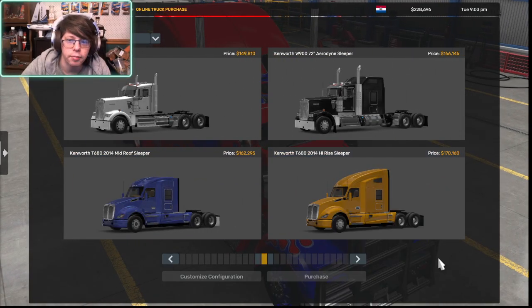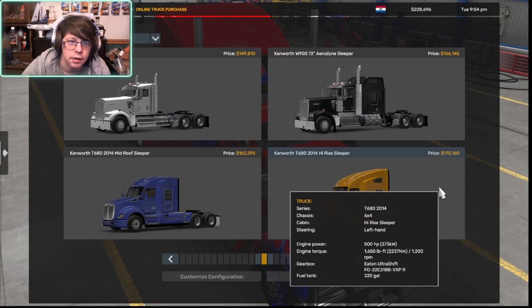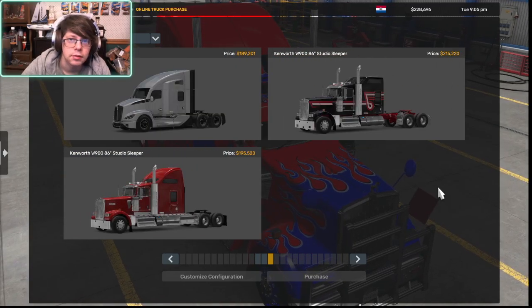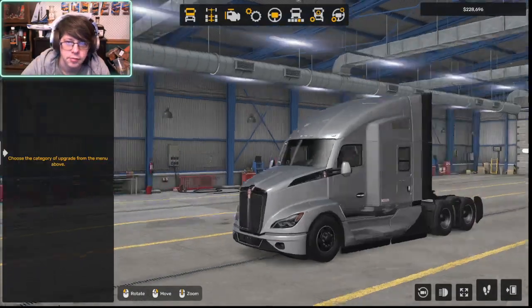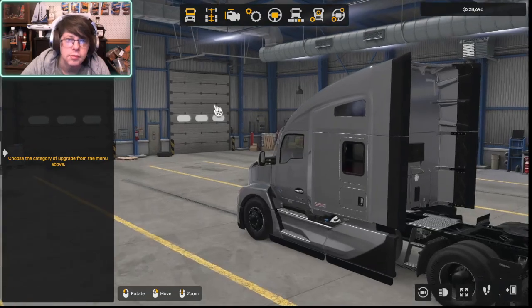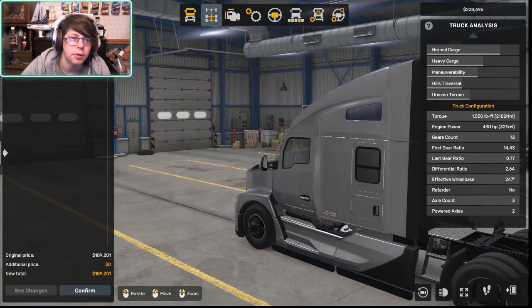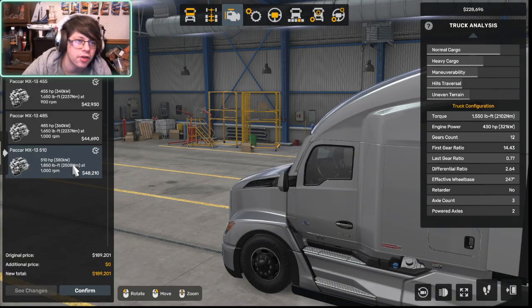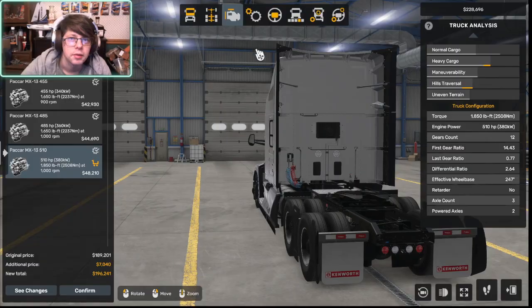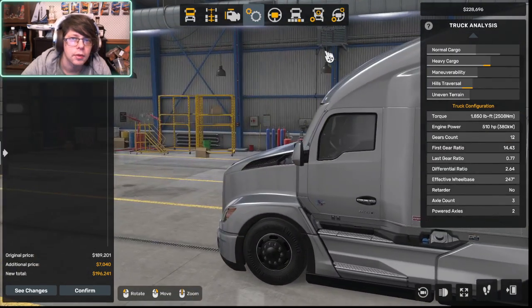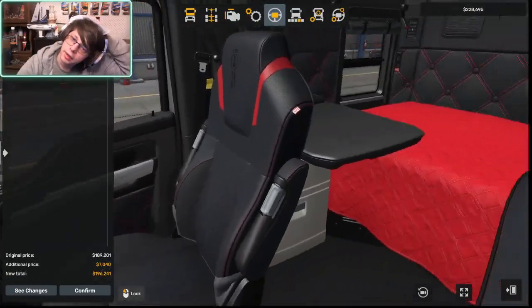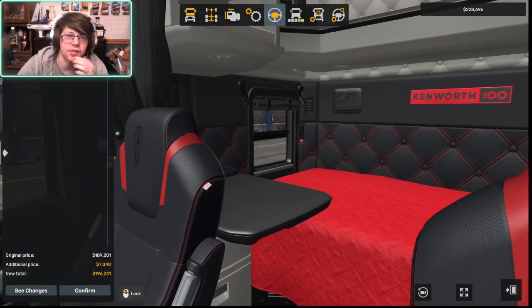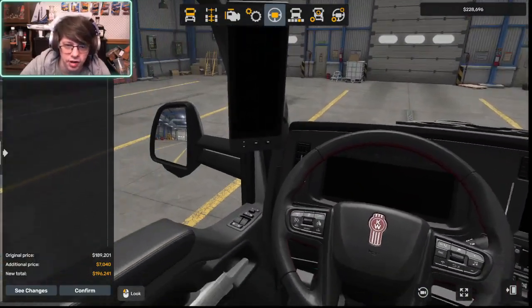Where's the cool T680? Yeah. The neat T680. What can you do to this? It only comes with a sleeper. It only comes this way. Oh no, there are engine options. It only goes up to a 510 though, which you still get 1,800 pound-feet of torque, so... Signature Edition. Oh yeah, because this T680 is like the 100th anniversary T680.